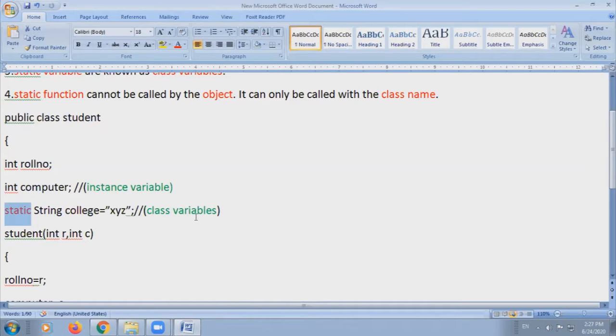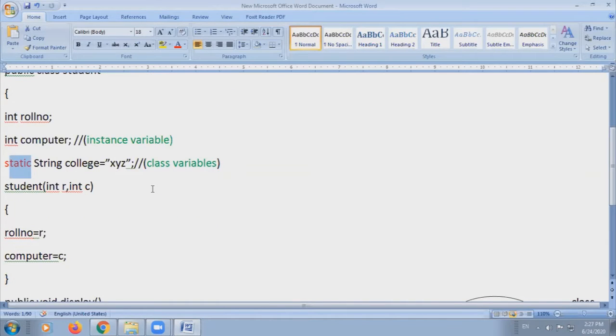Now, after putting the static keyword, the variable college is not known as an instance variable. It is known as a class variable, because when you put the static keyword on any variable or function, it will be dedicated to the class, not to the object. It means you can access those variables and functions with the help of the class name, not by the object. So by putting the static keyword, the variable or function becomes a class variable or function, and the variables or functions defined without the static keyword are known as instance variables or functions that can be called with the help of an object.